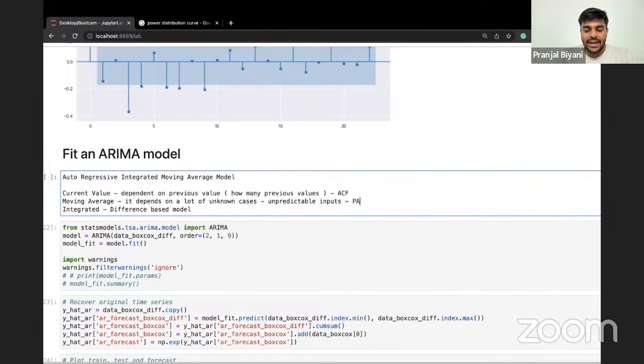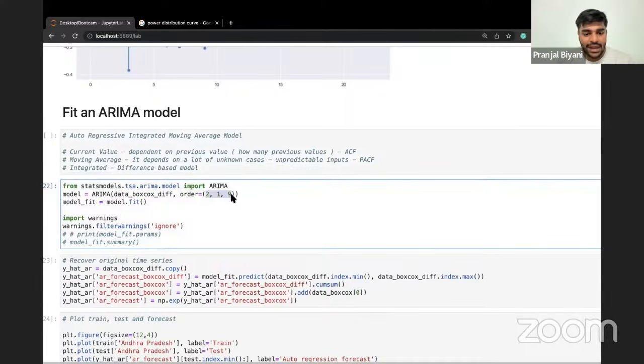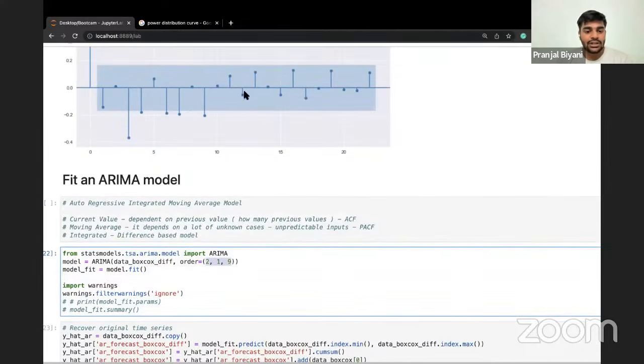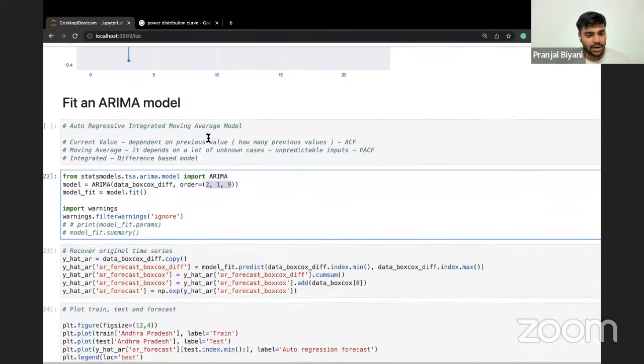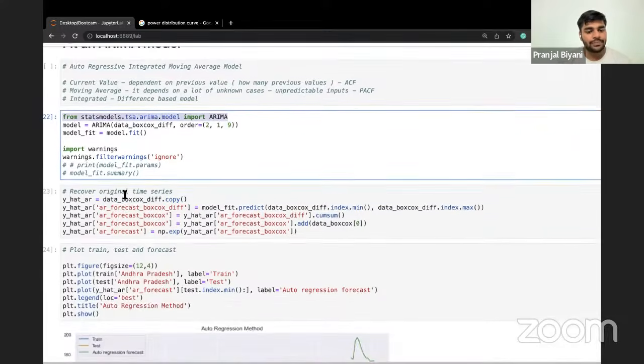Moving average is defined by the partial autocorrelation function. It tells you how many previous time periods you should consider to get a good estimation of today's value, right? And integrated is the difference-based model, which is the ARIMA model's primary functionality, right? So these three values, the order, have been defined from the two charts above. We fit an ARIMA model, right?